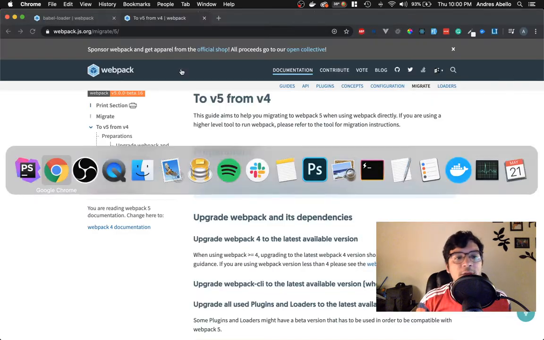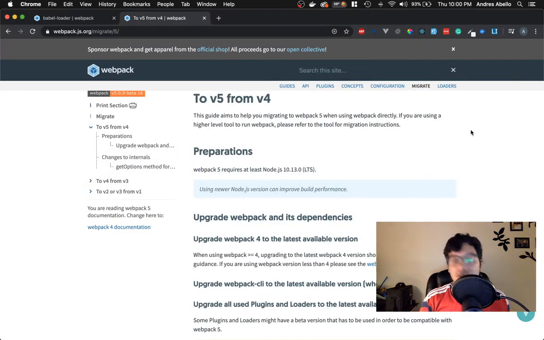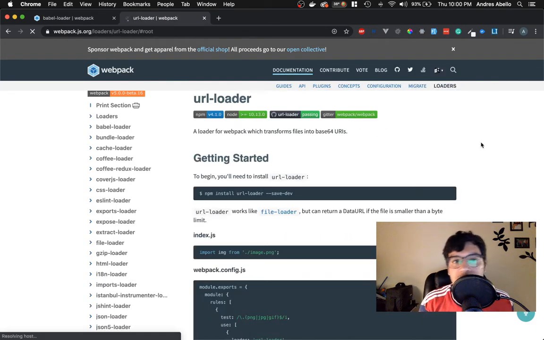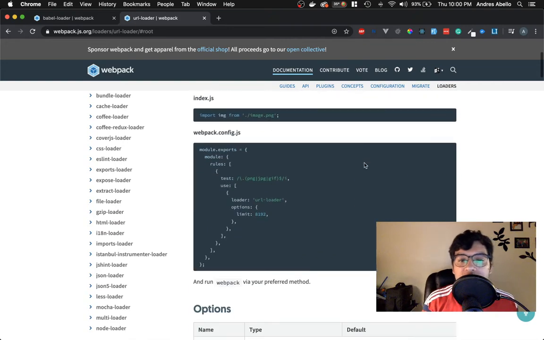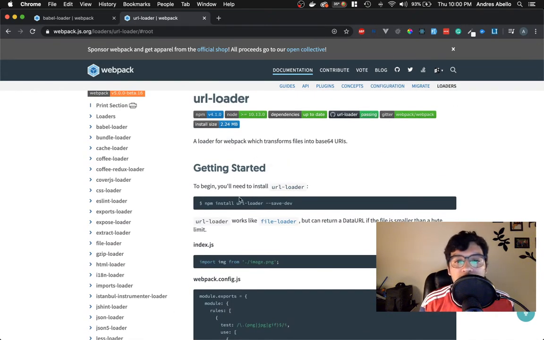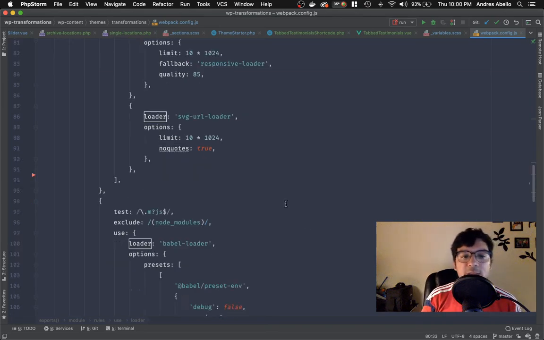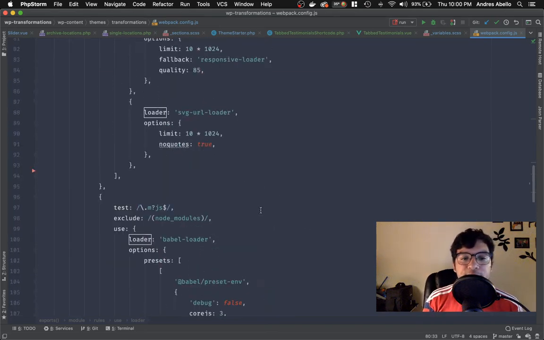And if you want to look at some of the documentation for that, you can always go here into the Webpack options and documentation, and you can see exactly what each loader does. For example, URL loader works like a file loader, but can return a data URL if the file is smaller than a byte. So it just gives you a little bit more explanation on it.